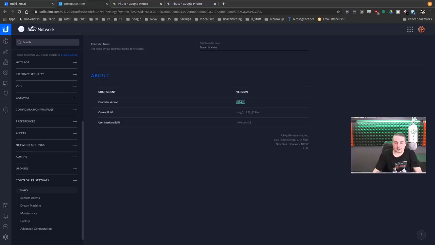Now, I will comment that over the last several months, it's still on version 5.12.22. I have it, as far as I know, set to automatically update, and there just hasn't been an update for it, but it hasn't had any problems. I know that it has been restarted once or twice, but overall it just works.